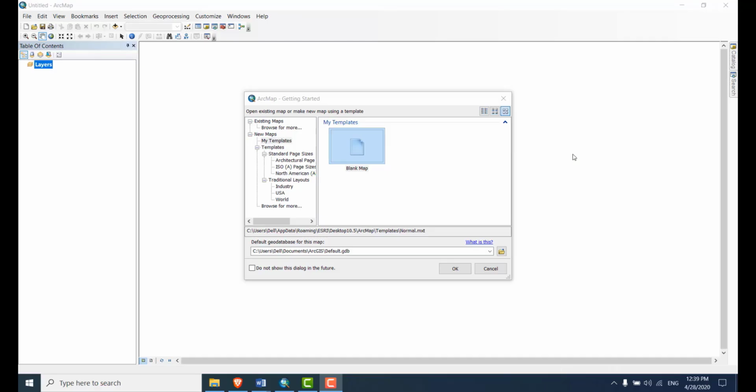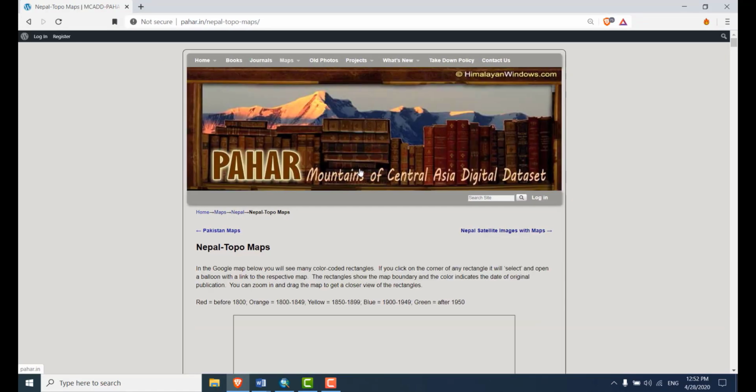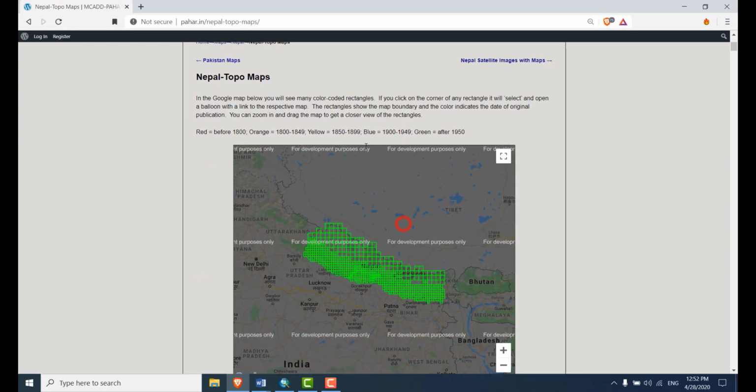What I prefer doing first is getting a hard copy of the topo map of the required location. We can use this to see if we are getting correct contours, and to make sure our topo map matches with the hard copy. These maps are available at pahar.in. You can copy the link from the screen. We can find a topo map of any region from this website.